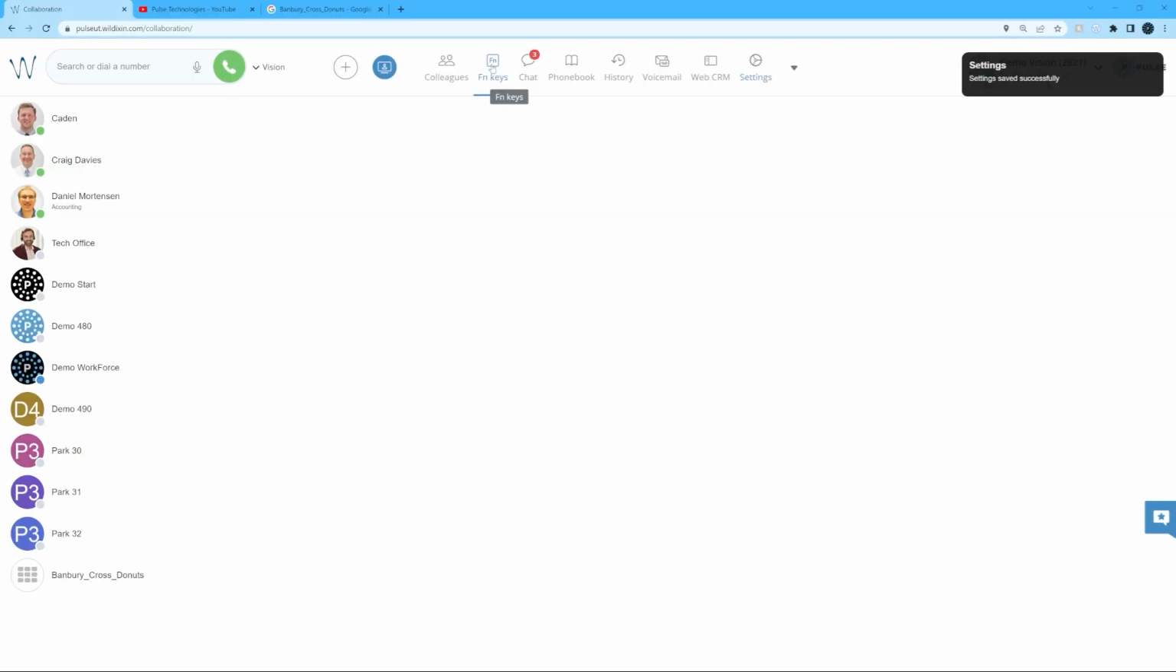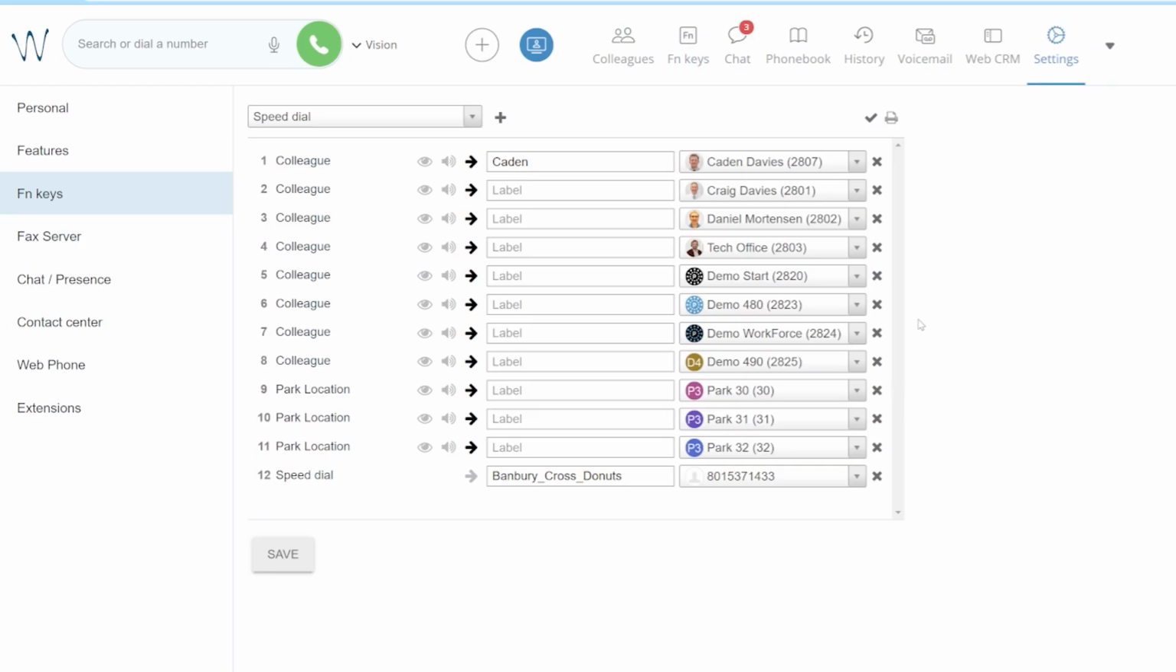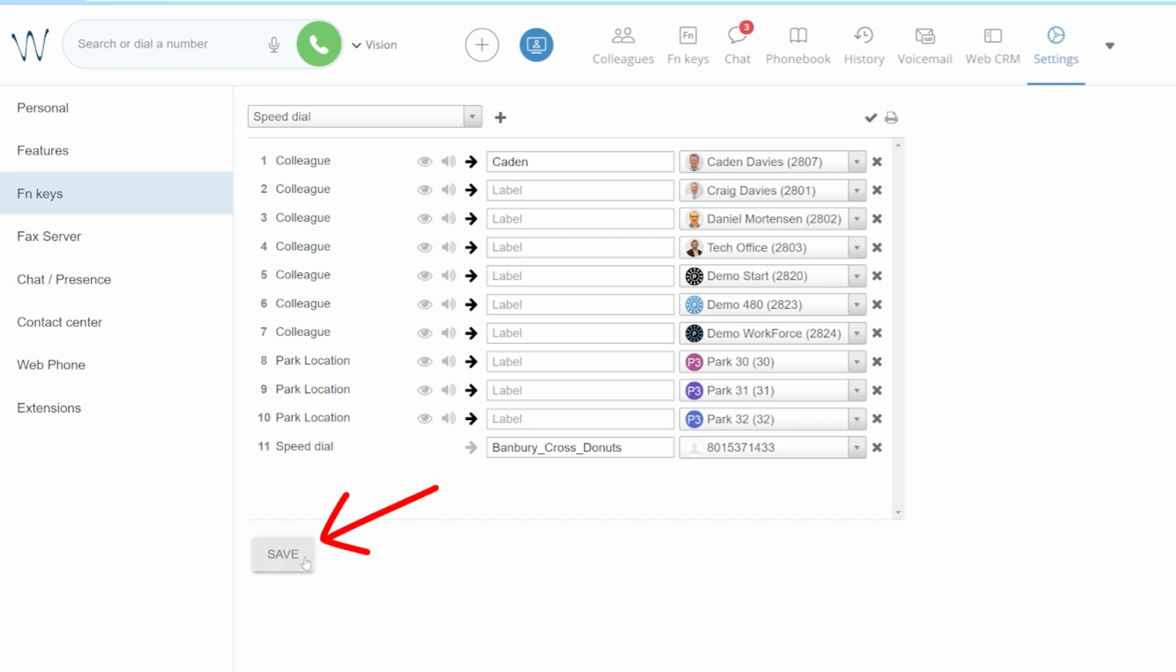and then you'll go back to your function keys tab here, and this will show the function keys that you just created. So now you'll see my colleague keys here and then my speed dial key down here at the bottom. To delete these function keys, you're going to simply click on this X here next to their name. So I'll delete the Demo 490 here, for example. And make sure any changes you make, you just click save.